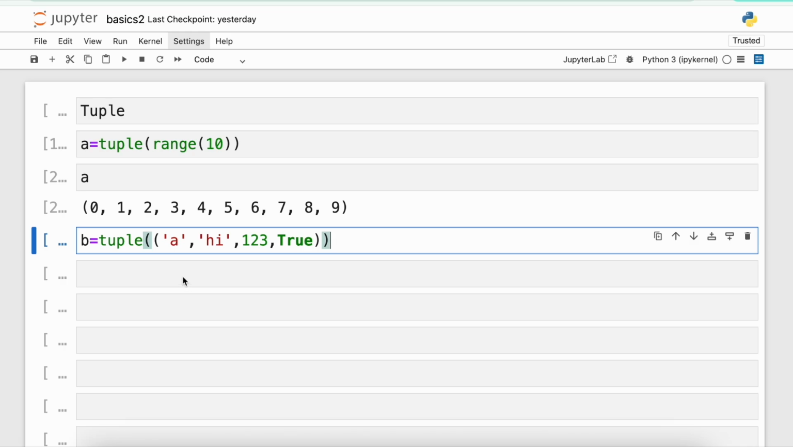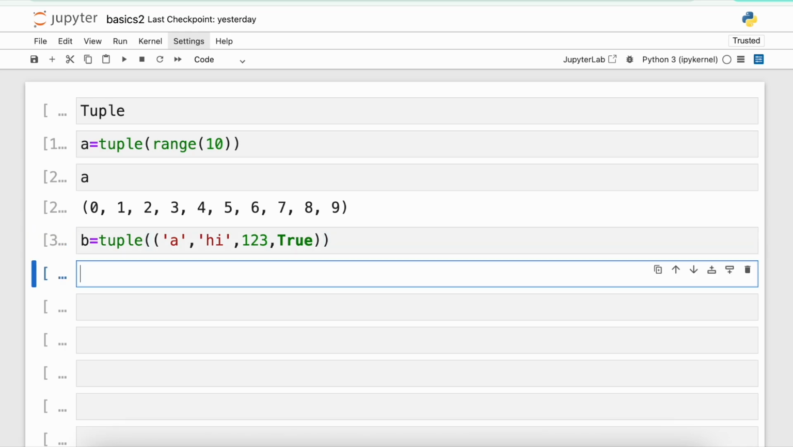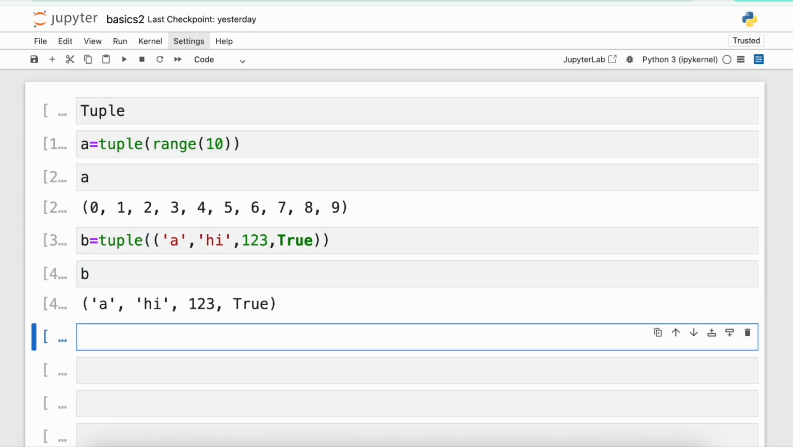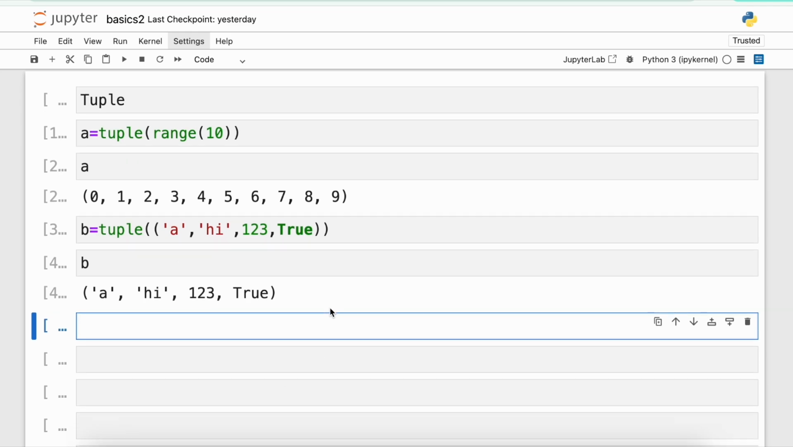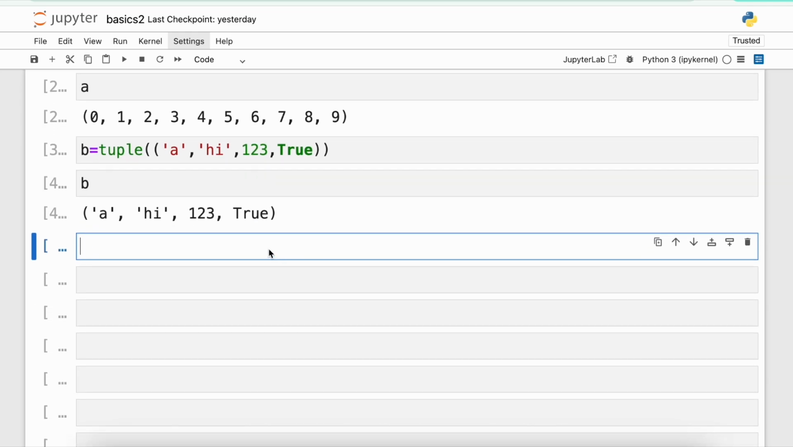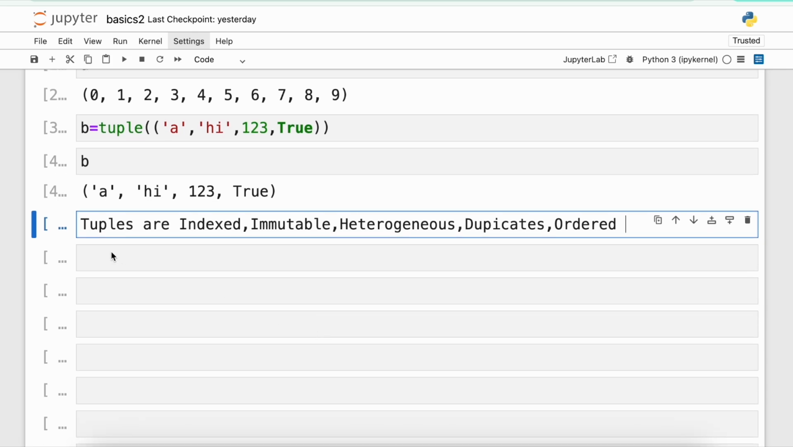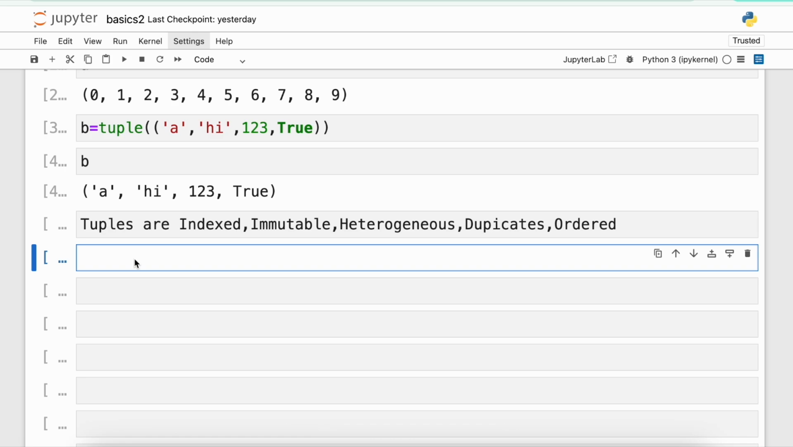Okay, let's run this, and if you print this one, see, this is how the tuple looks. And now let's talk about the characteristics of tuple. So I am copy pasting here to save some time. What we discuss is tuples are indexed, immutable, heterogeneous, duplicates, and ordered. Let's see the example of each and everything.